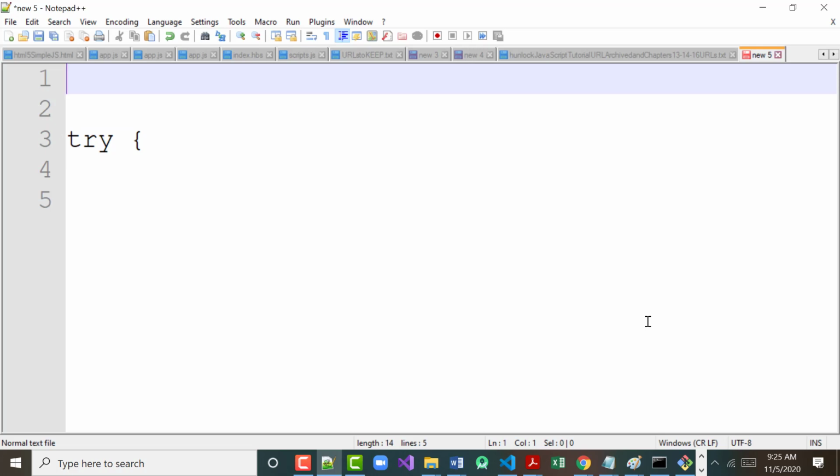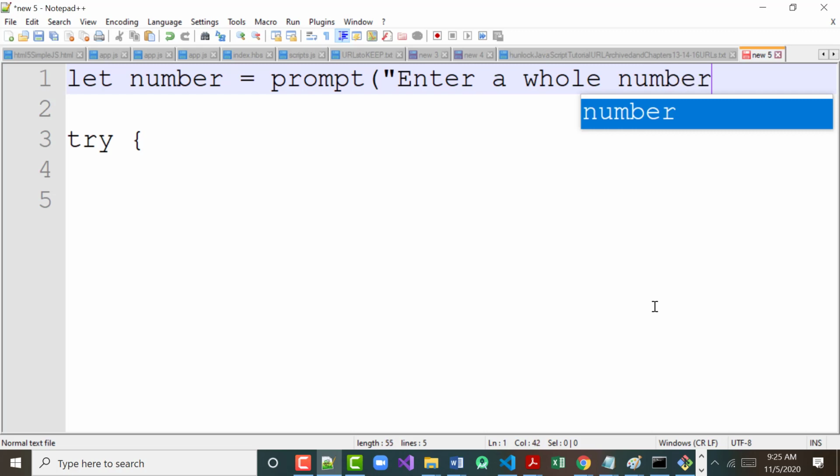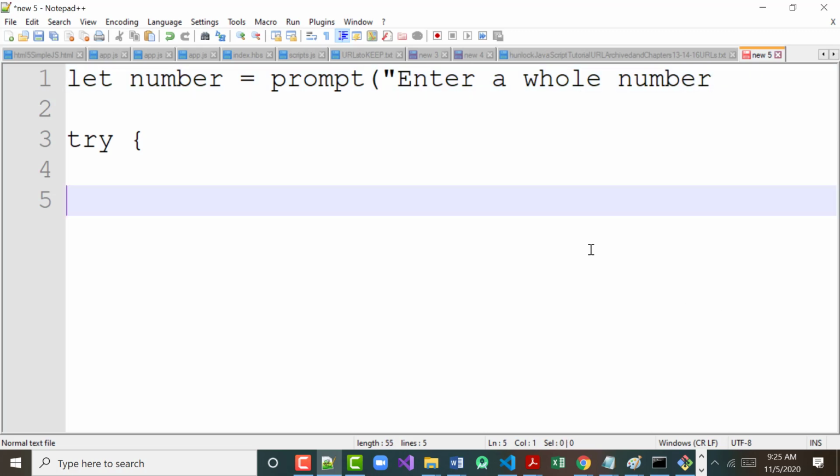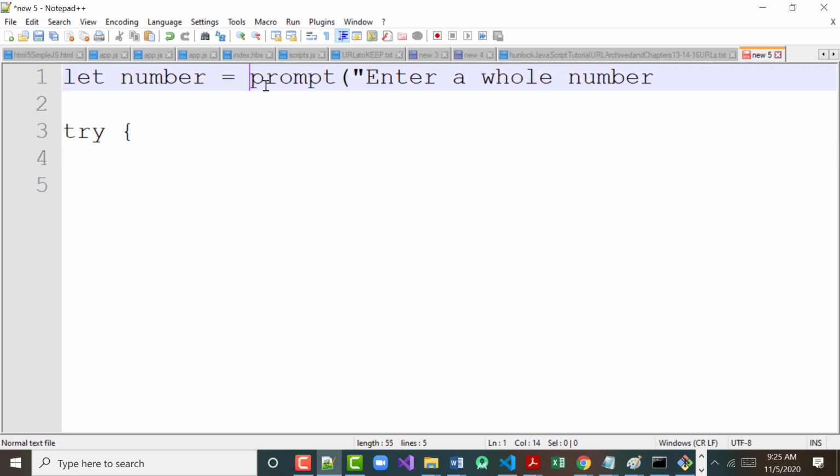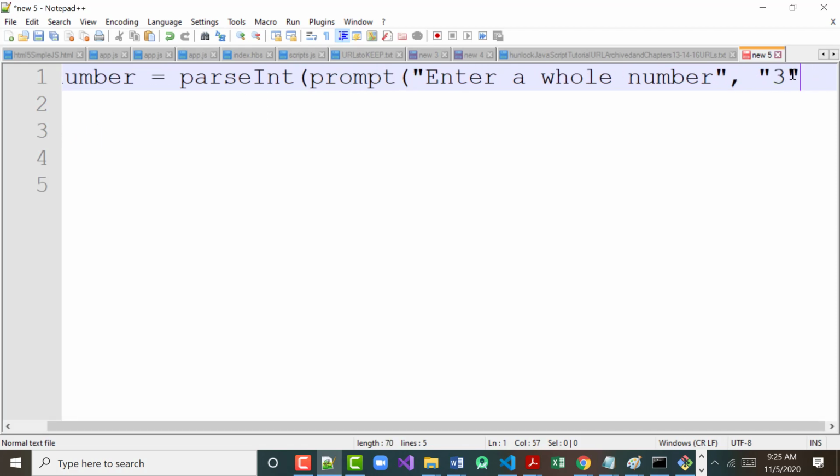Okay. I'm going to come up here and I'm going to say this. Let number equal prompt. Enter a number, a whole number. All right, I'm going to cut this down a little bit in size because I want to say parseInt. Okay, and I'll give it a default of 3. 3 has no special meaning, but just so you see that. All right.